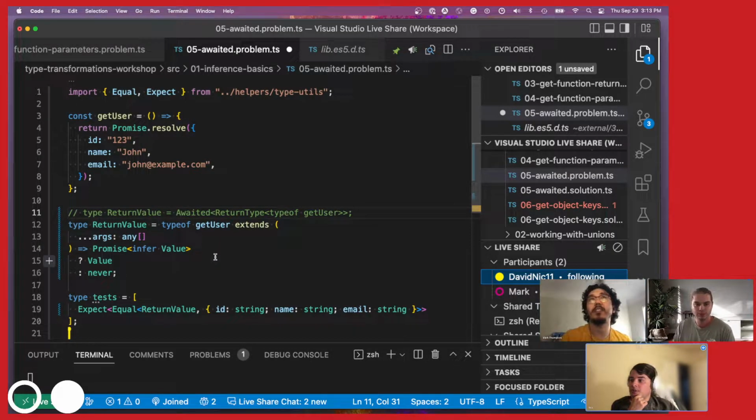So what about the ternary bit, the value and the never? Is that covering for the case where if the promise doesn't resolve, that it never returns? So this extends functions the same way as when you constrain a generic. It has the same syntax. Basically, if the type of getUser looks like this or shares a similar shape, then this is going to be returned. Otherwise, we're just returning never. This could be anything since we're looking at a really simple case. I just chose never since we're actually not going to get there in this case.